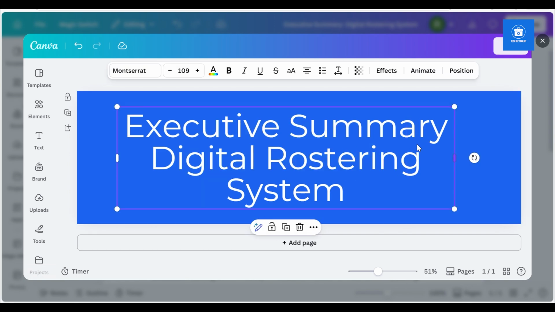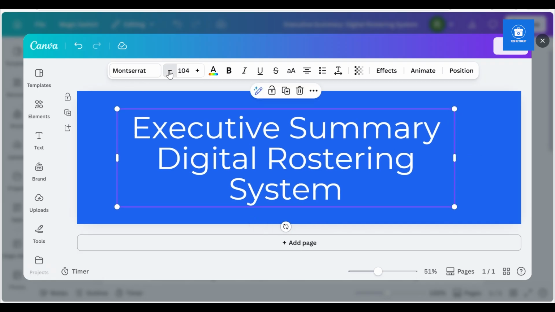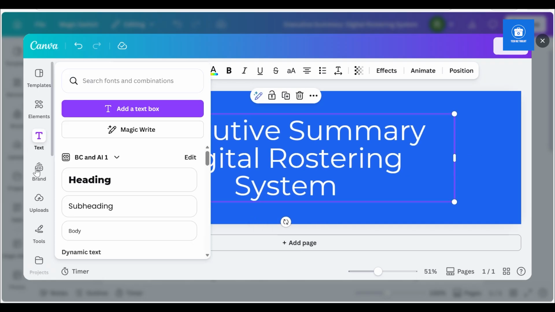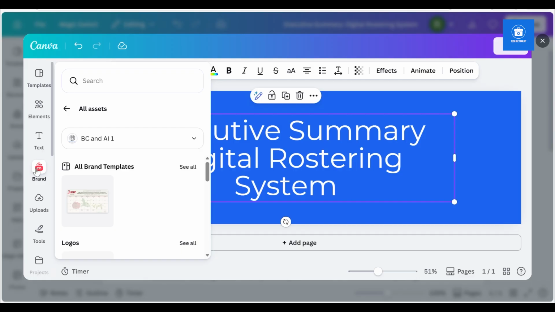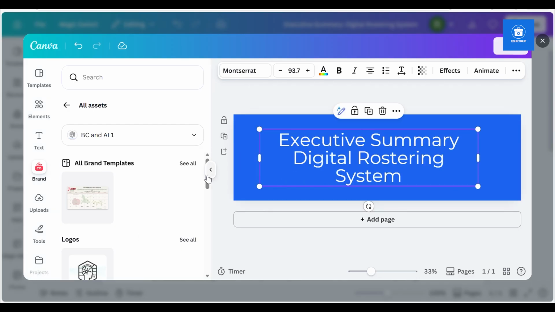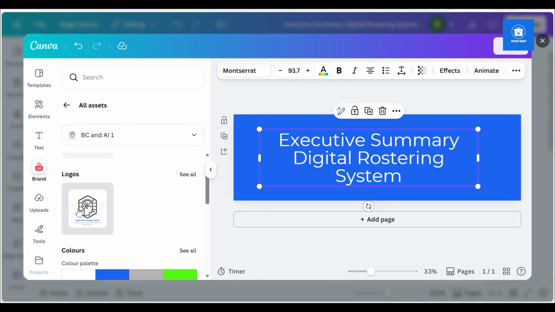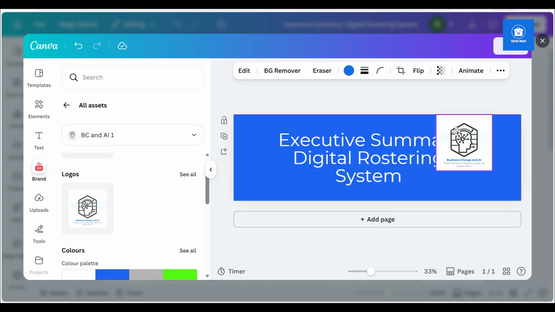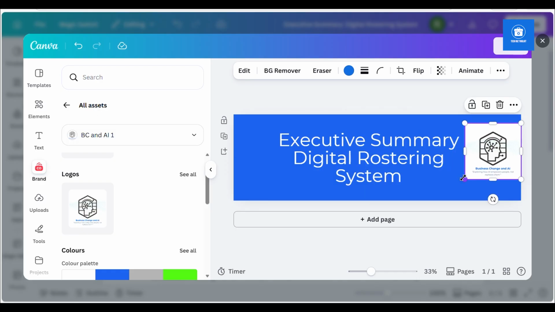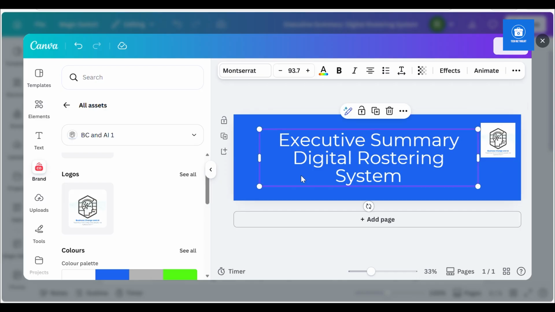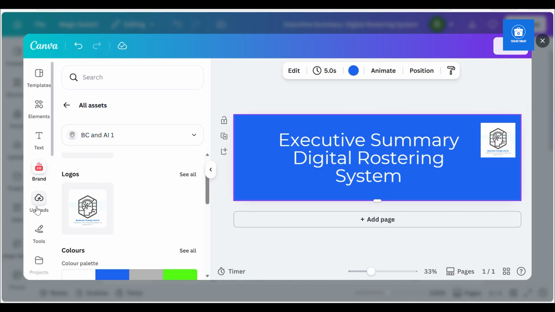You might want to reduce the size a bit more, and then you might want to add something from your brand kit, which would be your logo here. So let's add the logo, and then we can reduce the size here. So that's just editing the banner. Again, you might want to add a picture of your choice.